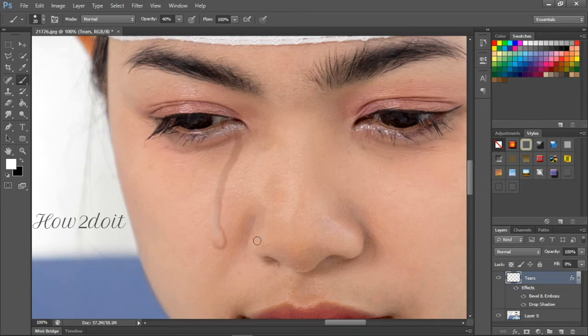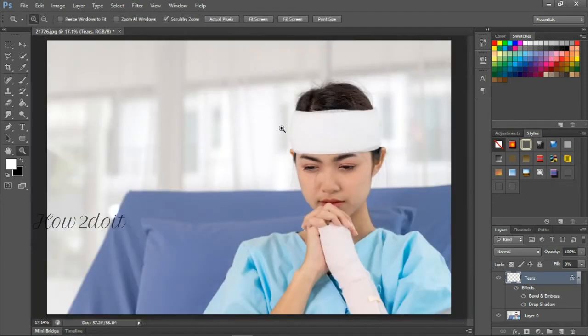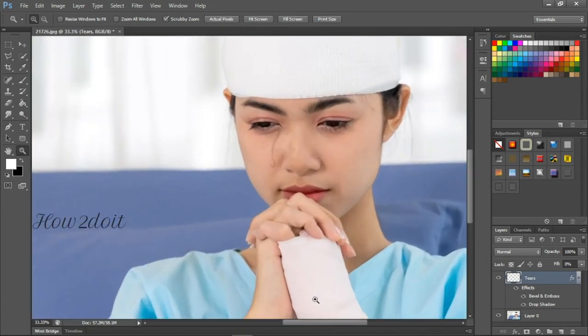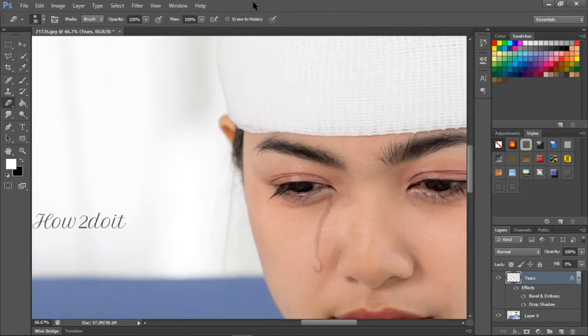So now this is okay, and if we zoom out of this, let's see, can you see? I made her cry. She's already crying. Oh god, don't do it. I want to erase some of the tears here, and you can do that by selecting the eraser tool here, and you want to just go a little bit.